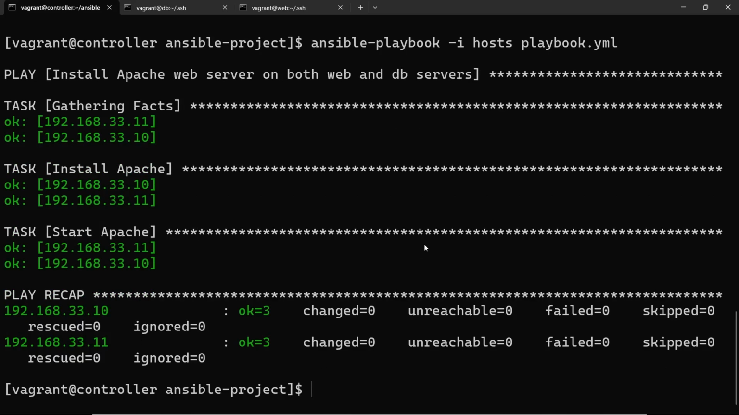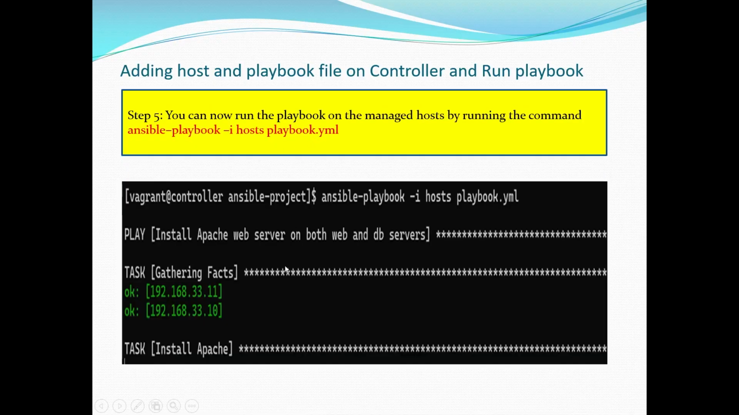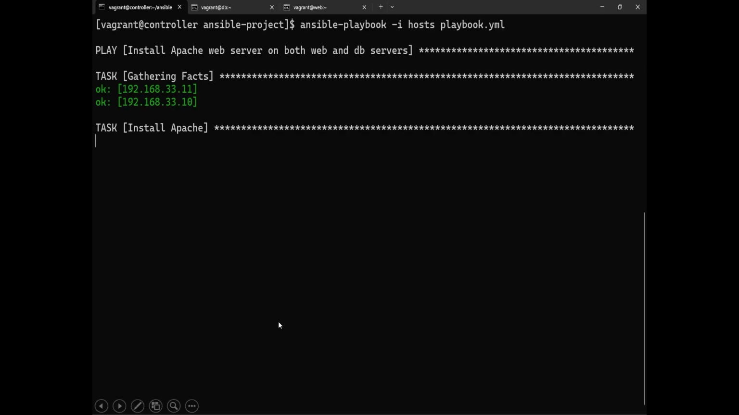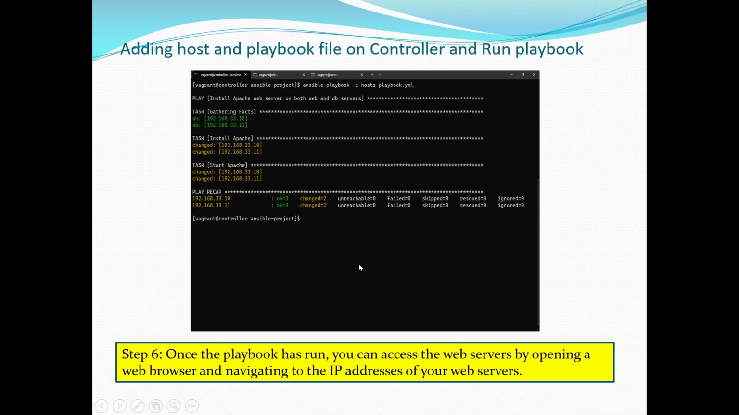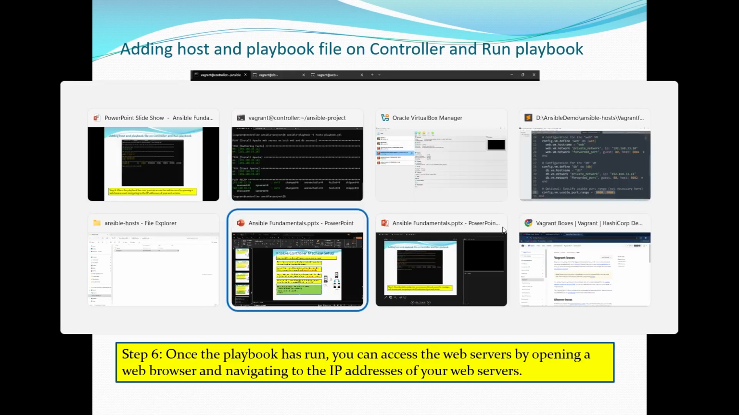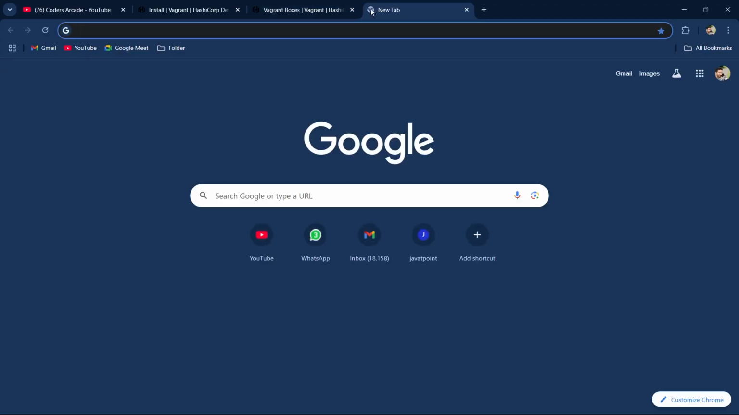Now we need to validate. How to validate? Let's go to the PPT and see. You can see these are the IP addresses, right? And everything is fine here. Once the playbook has run, you can access the web servers by opening a web browser and navigating to the IP addresses of your web servers. Now first, let's go to a browser.